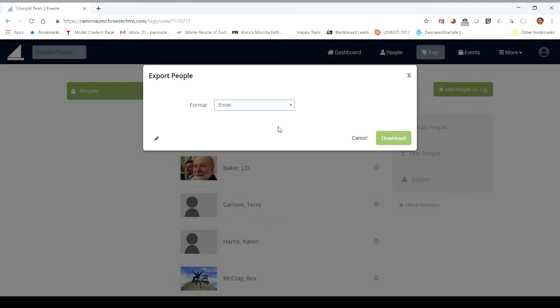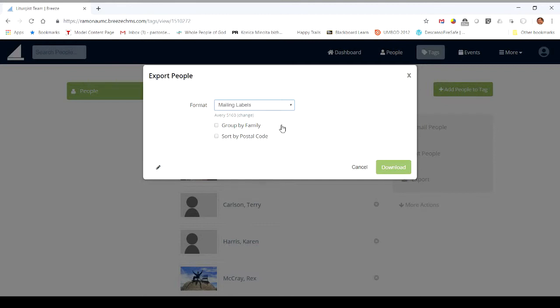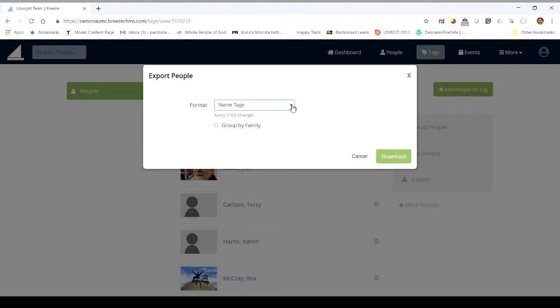But you can also do a directory, and then you have lots of options, which I don't want to go into. But you can do a directory, which would have quite a bit of information about people, their name, phone numbers, things like that. Mailing labels are exactly what you would think. Mailing labels create mailing labels that you can use to send letters to everyone. You can do name tags. So if you wanted to print name tags for your group, if they're all coming together for the first time, maybe for their first meeting, you could print name tags and have them available for everybody to put on.